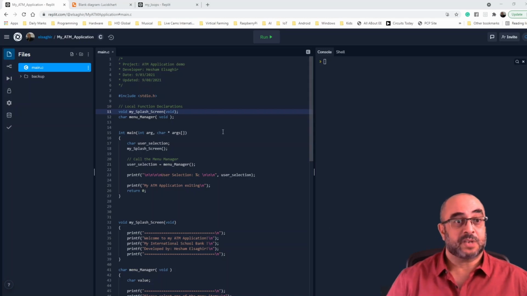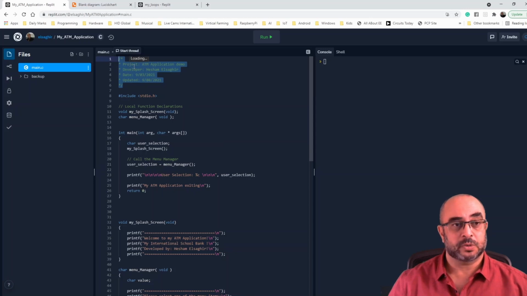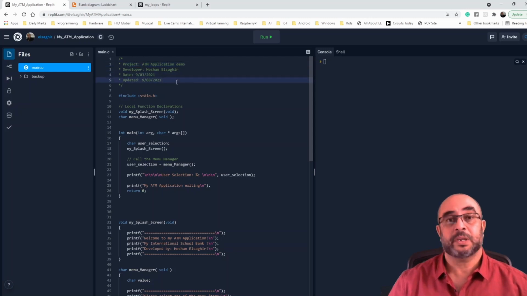What I did is I added some comments, which are really important to document and help when working with other programs once you start working with multiple. One of the parts that I always need to add is documenting the project name, developer, date, and any other information that's helpful.